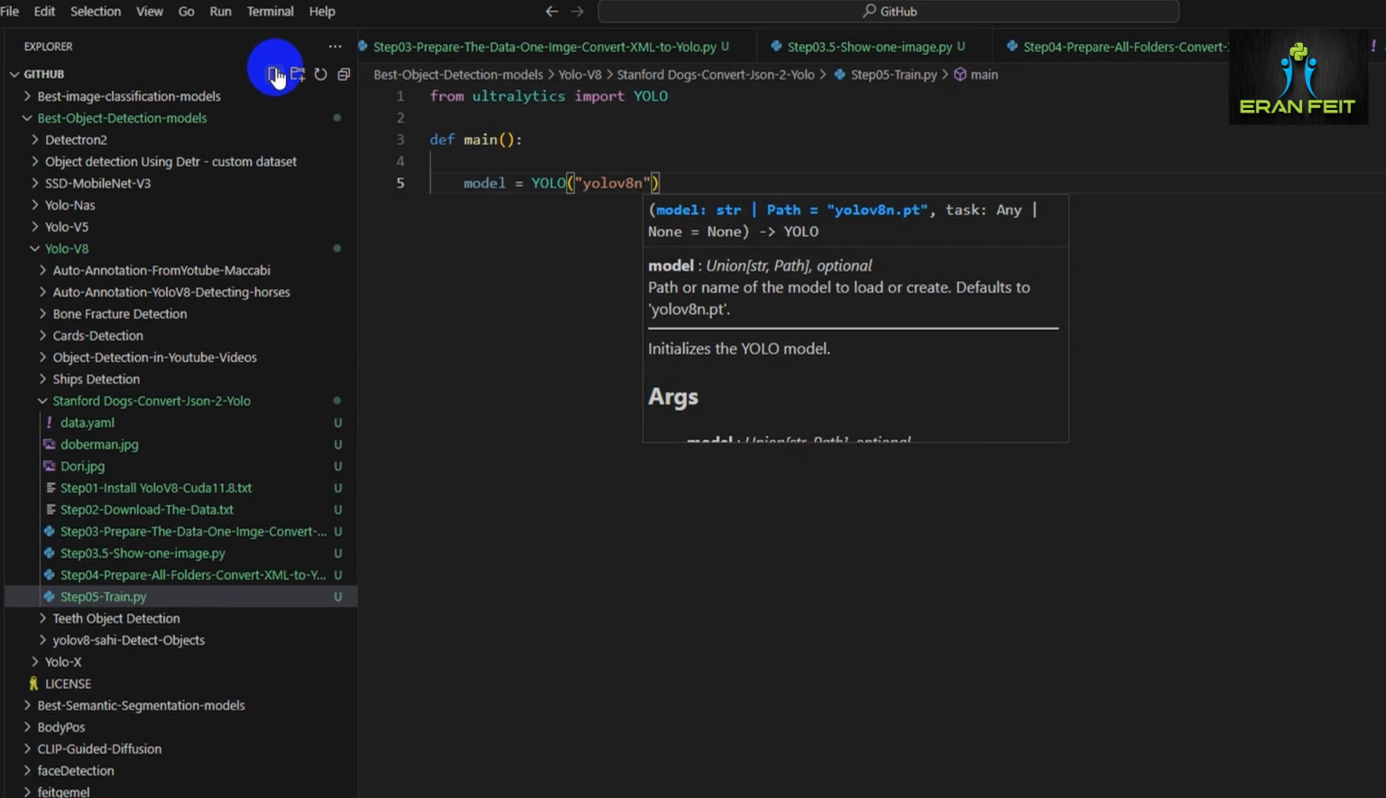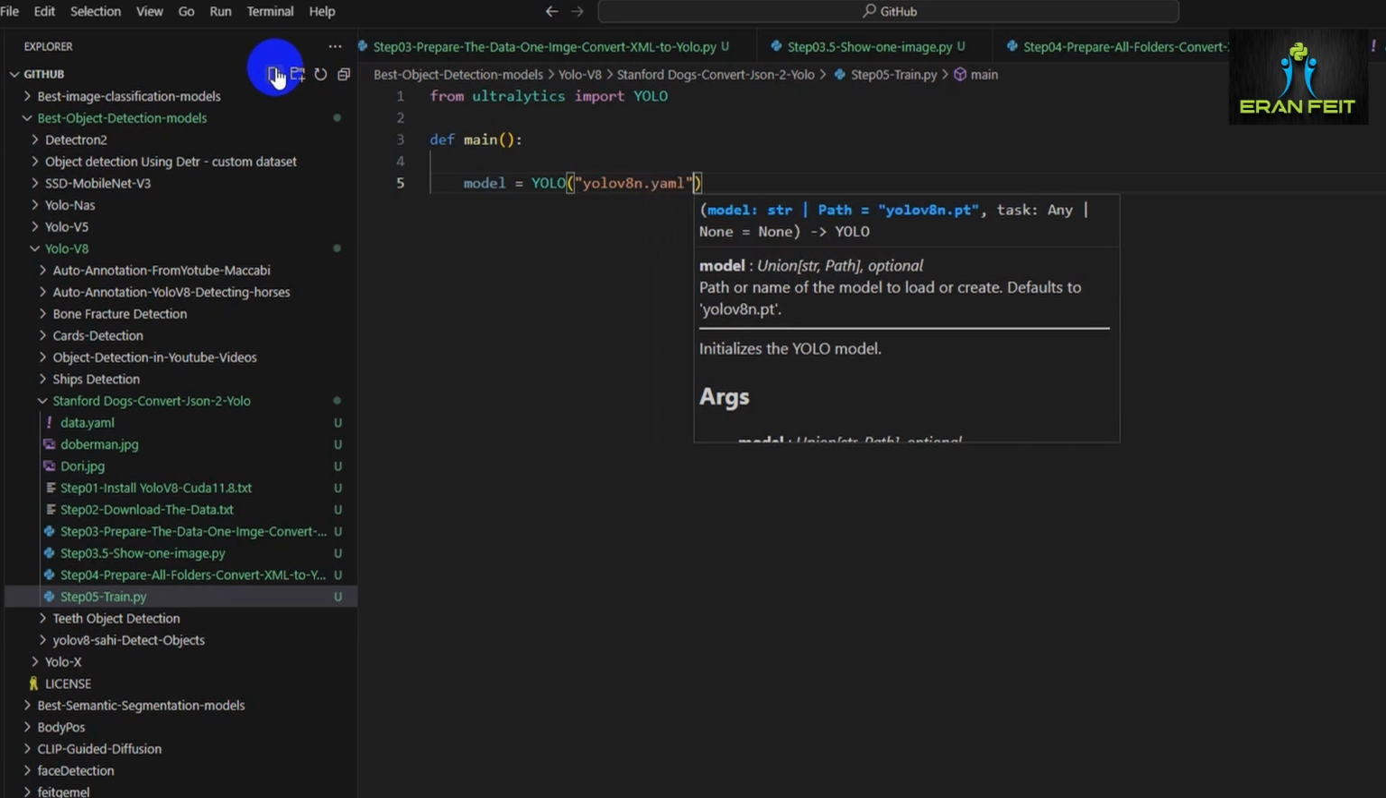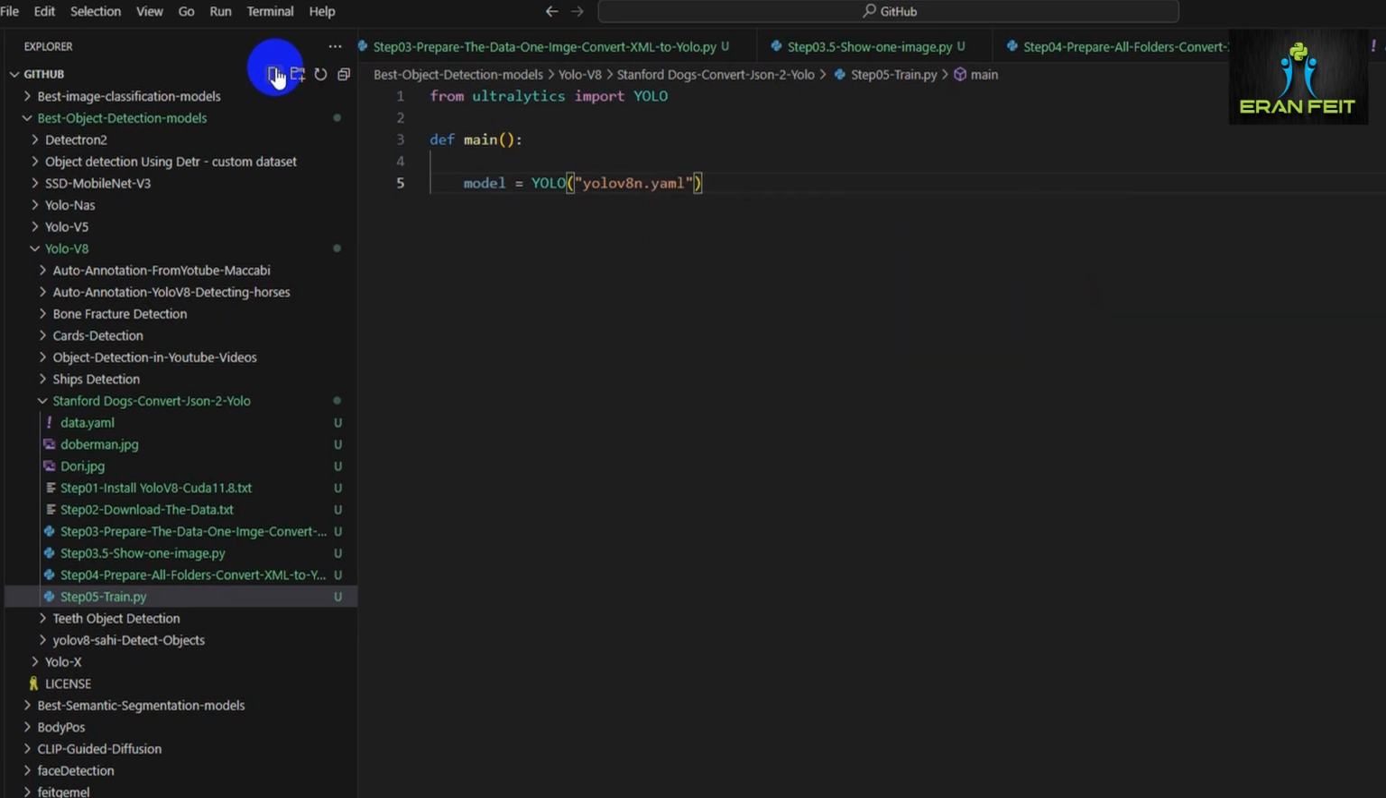N is for nano. The Yolo V8 has several models. The nano is the smallest one. There is nano, small, large, extra large. So you can read the documentation. We will try the nano one, and we have to add .yaml. This will load the Yolo V8 nano model.